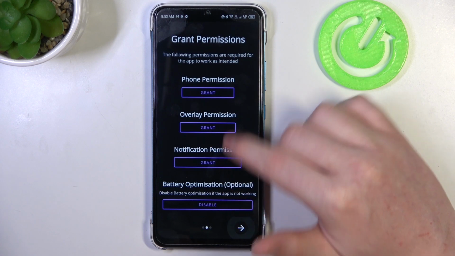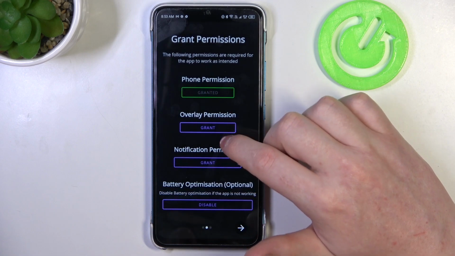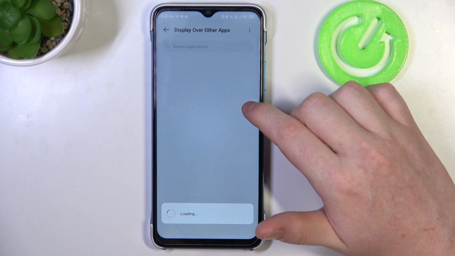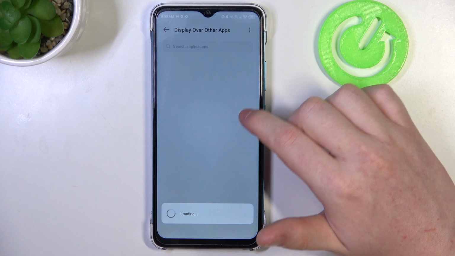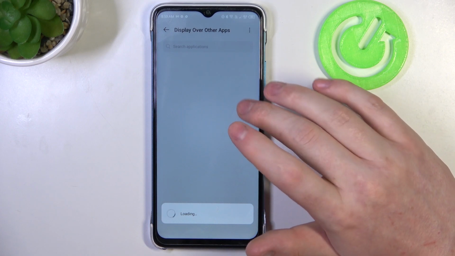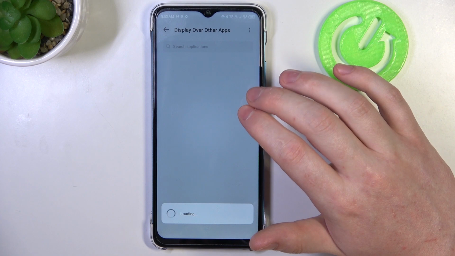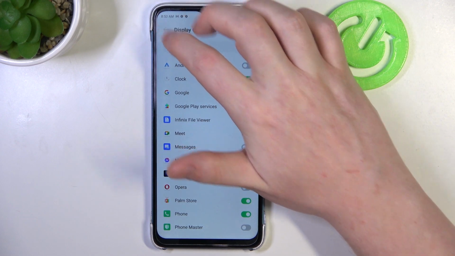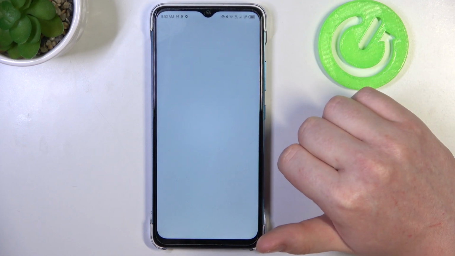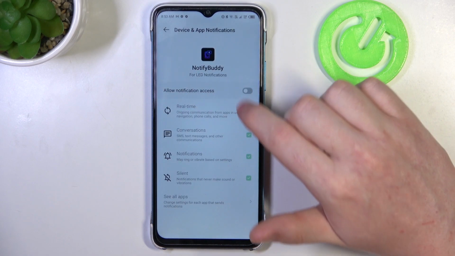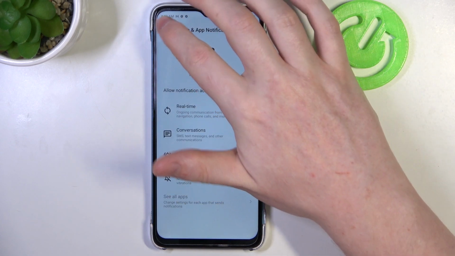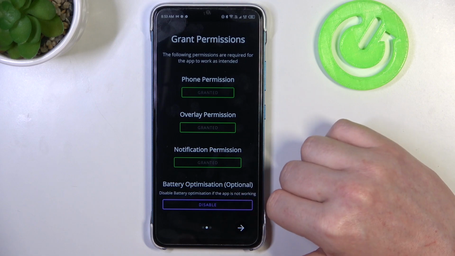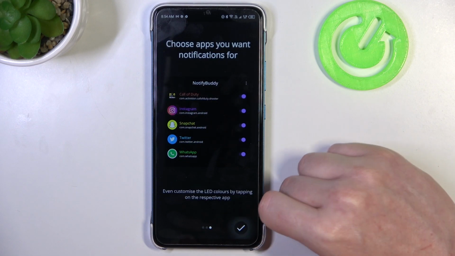Move to the next step and grant 3 permissions for the app. Last right here is battery optimization, which is optional to disable. I'm gonna leave it enabled and proceed.